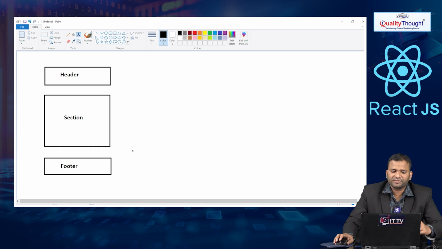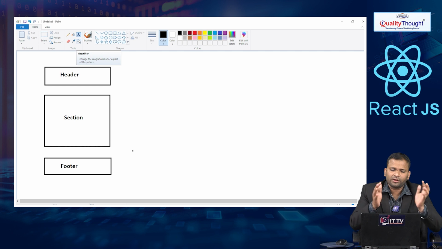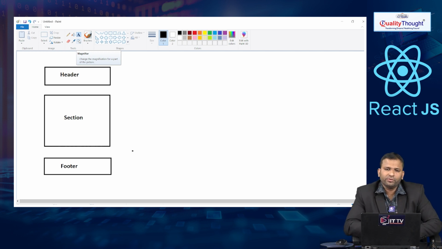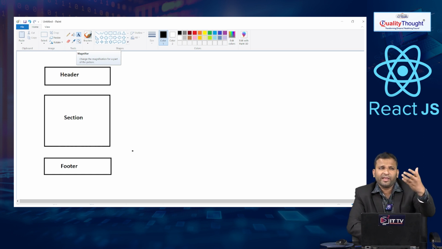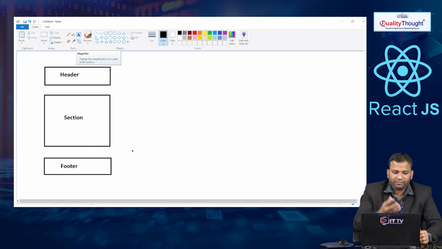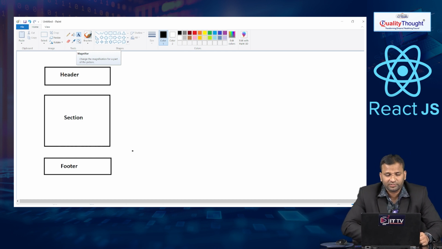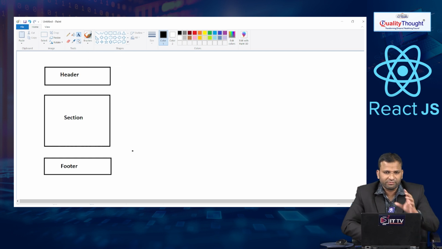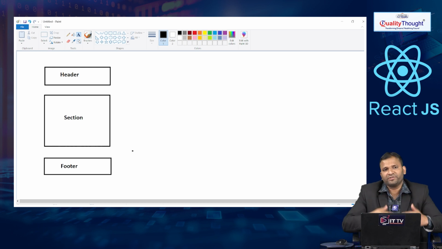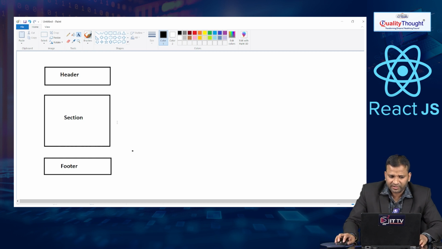See, the main purpose of React is that in React we are not merging all the logic. We will take one header logic, and that header logic we will write in a header component, and we will take one section logic, and that section logic we will add in the section component. Similarly, we will take footer logic and keep it in the footer component. So later we will call them one after the other. That is the concept. Assume this is my header component, this is my section component, this is my footer component.